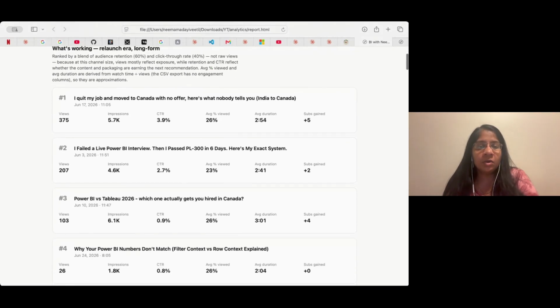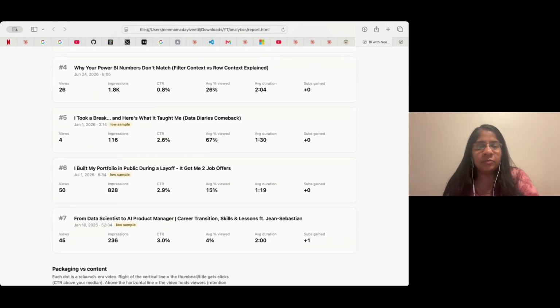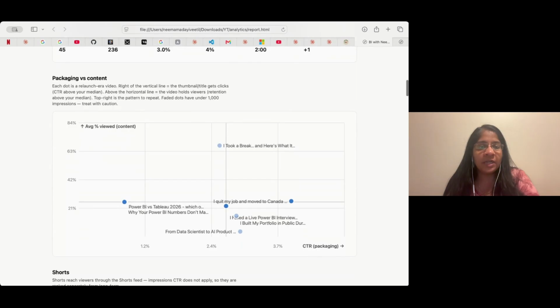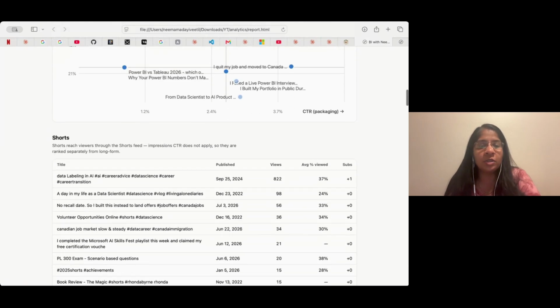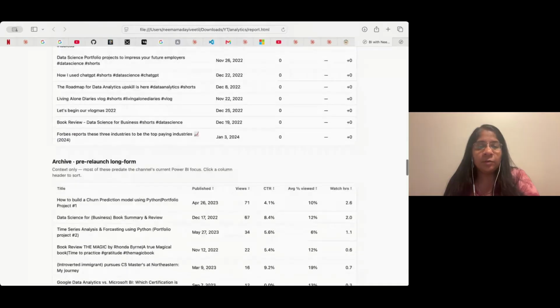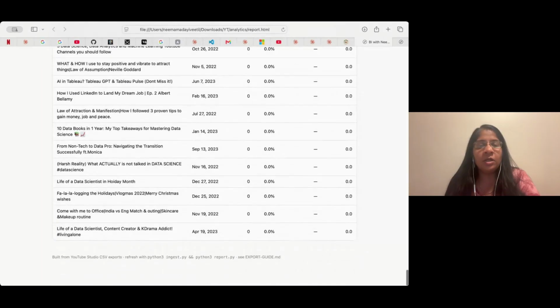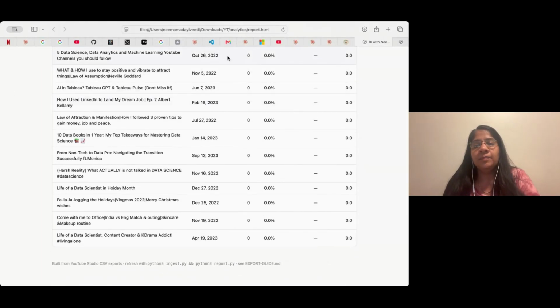And what's working in this long-term era is also being provided. What were the top few topics that are driving the channel analytics is also provided. And you can also find that the packaging versus content chart has been specifically shown for me to understand how my content is working in terms of packaging. So that gives me an idea of what I have to focus on. Finally, there are a couple of Shorts related analytics, and then you can see the archives, that is the pre-launching era. Those were also analyzed. The Fable model has been pretty useful. And yeah, that's the final use case I would like to mention.